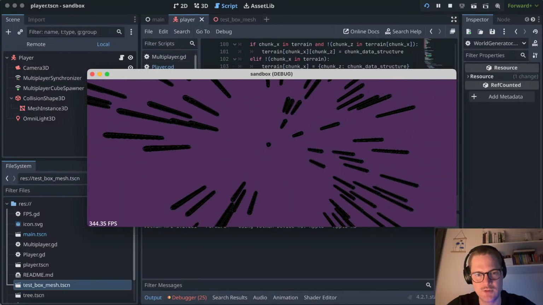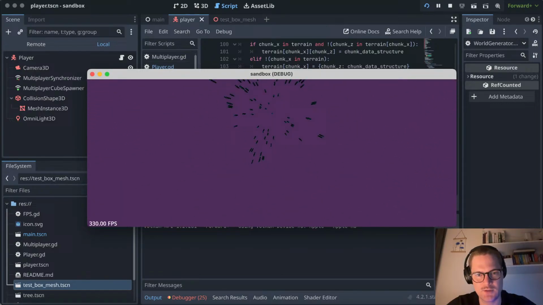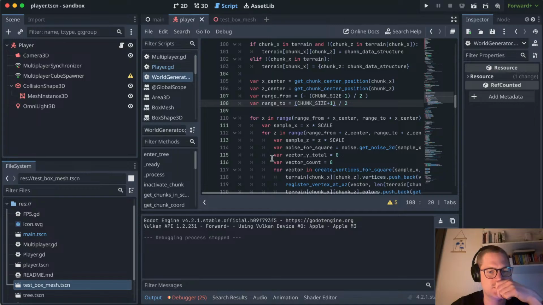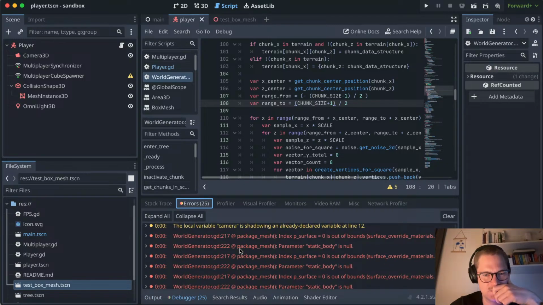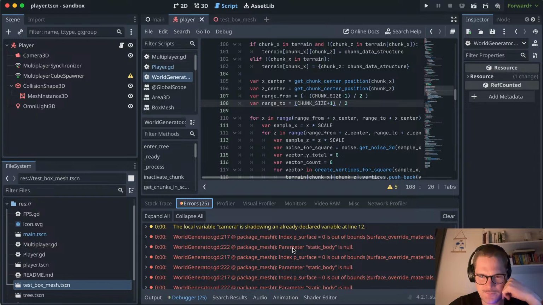No. Did not. Some errors. Static bodies. Null index p surface equals 0. It's out of bounds.